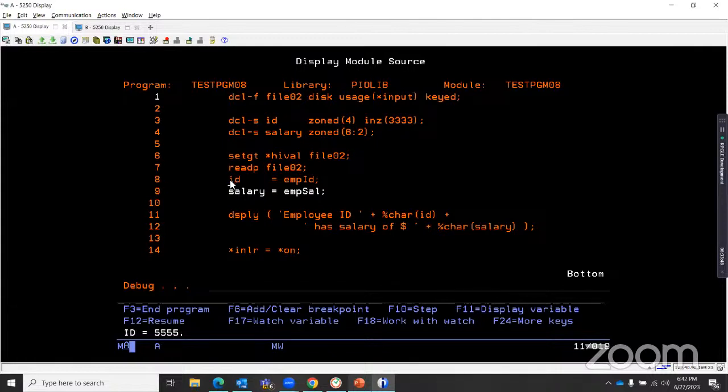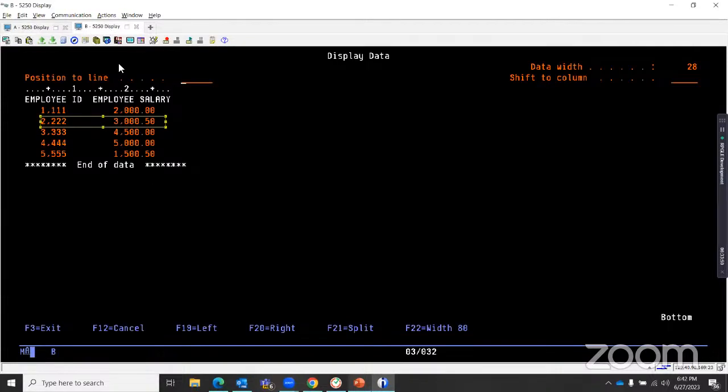The last record has been read because SETGT *HIVAL will point to this record. And when we are using SETGT, it will point the pointer to the greater than this value, so somewhere after this record. And from here we are doing a READP, so the previous record is this one. So it has read this.